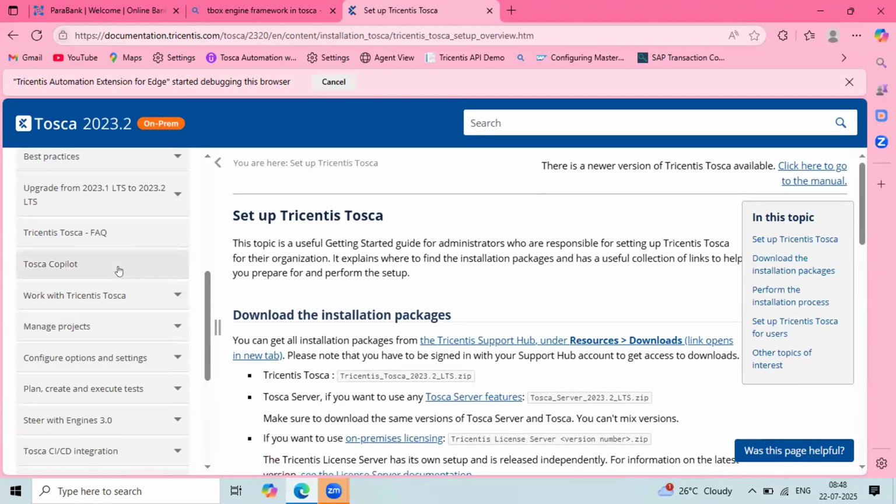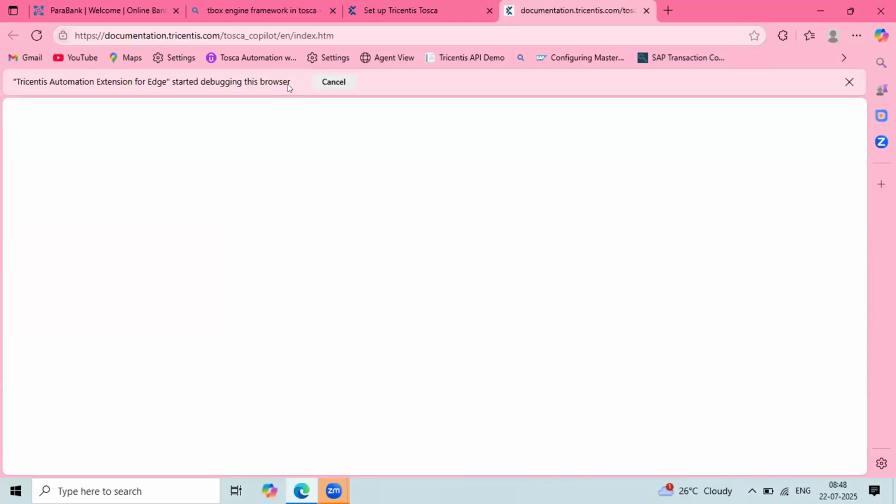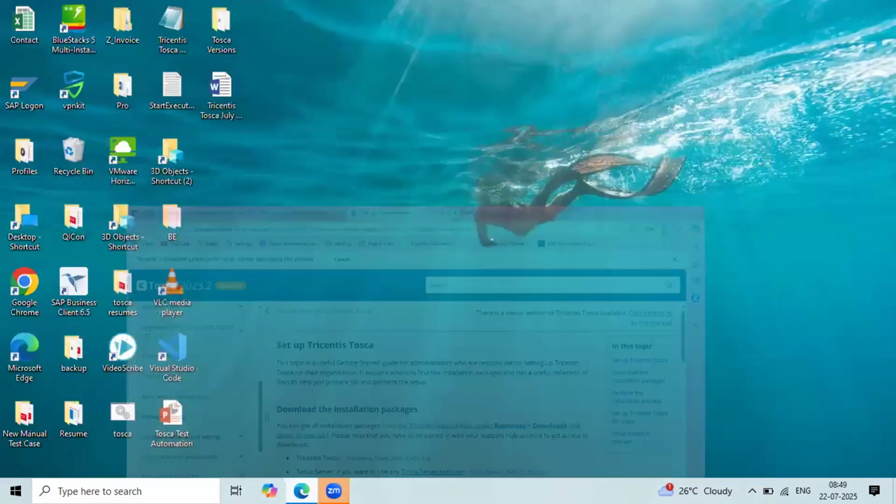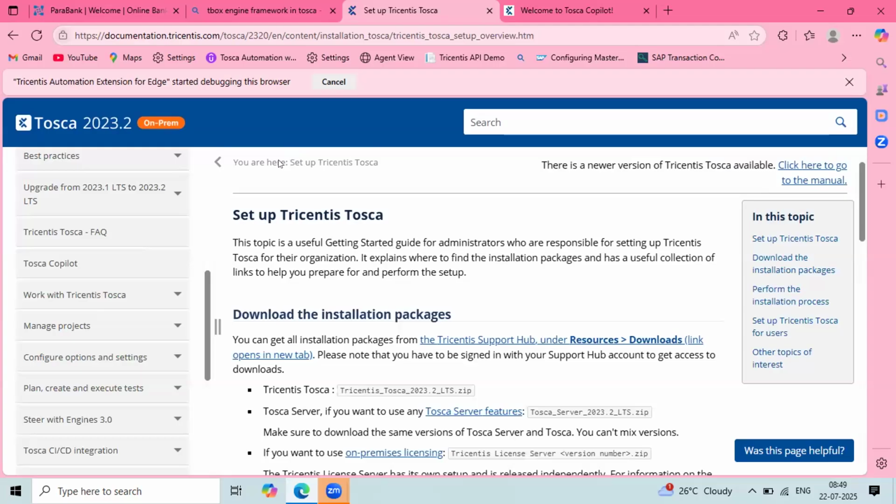But the documentation is available only for 2023.2 and 2024. The information I just shared with you is not available as a document, because the Tricentis team removed it. They introduced only these three versions: 2023, 2024, and 2025. You are able to find only these three versions of documents online. Okay.